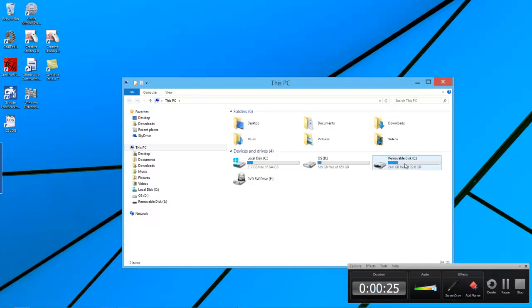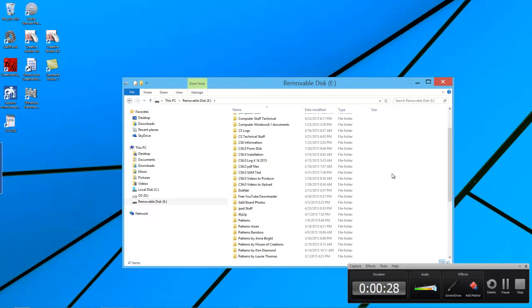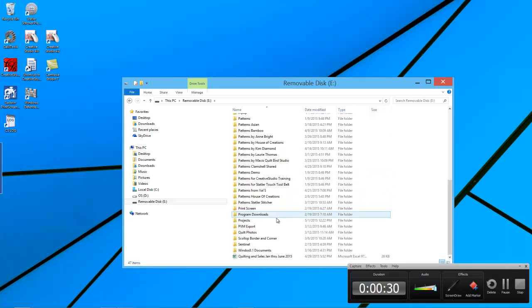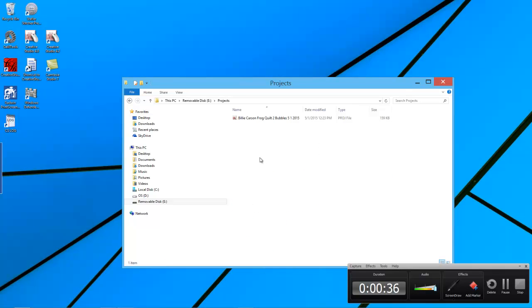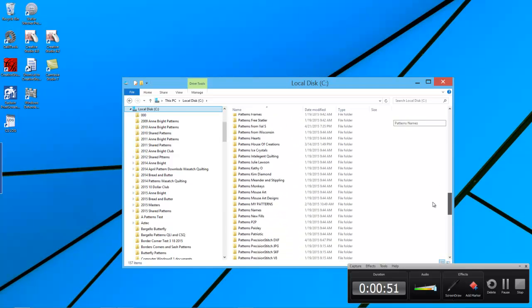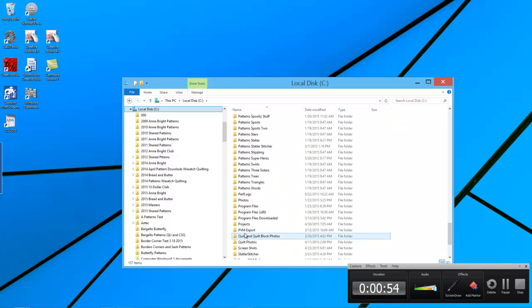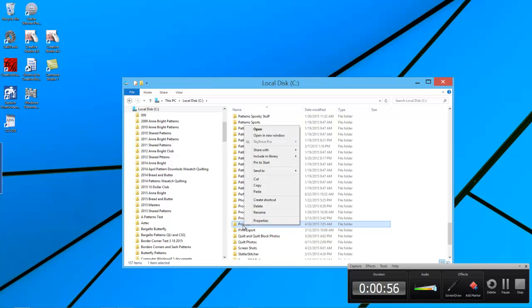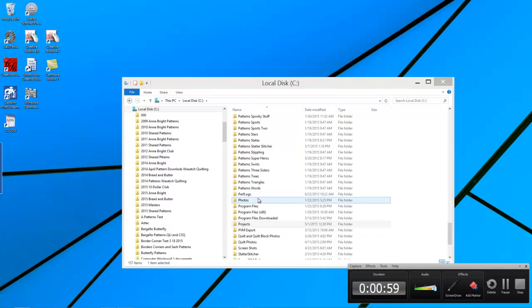I'm going to click on the USB drive, open all the files that are on there, going down to projects, double click and open it. Here I have a project all set up. I'm going to right click, copy it, go over to my C drive, double click to open everything that's on there. I scroll down to projects. I'm going to right click and paste that project in that folder.